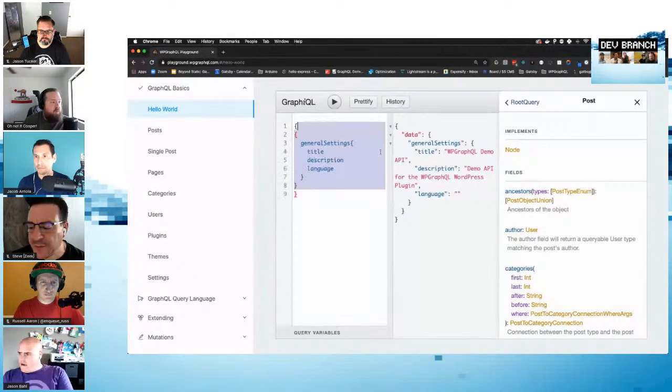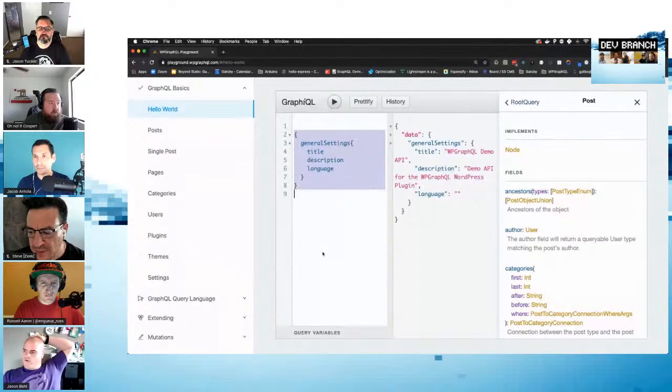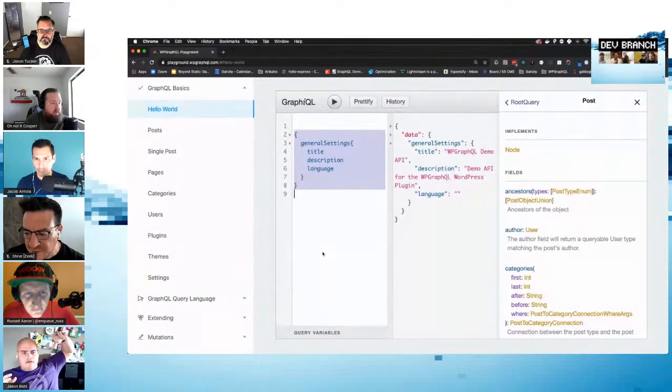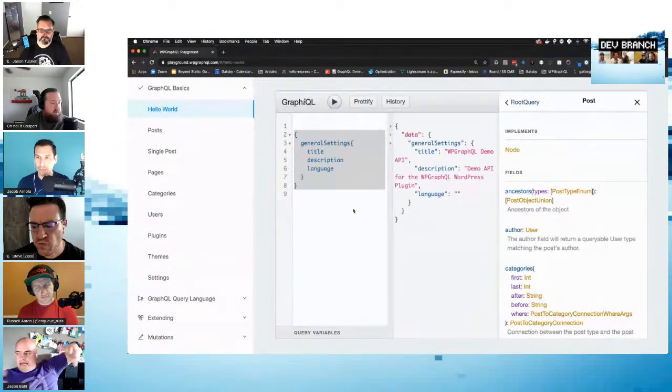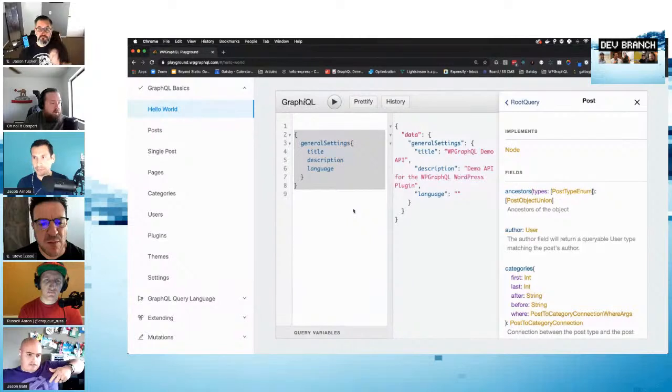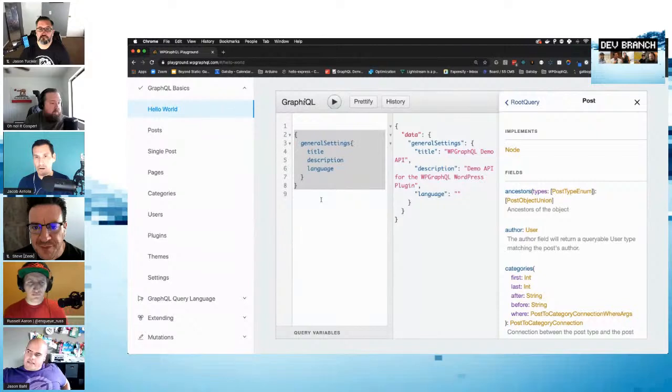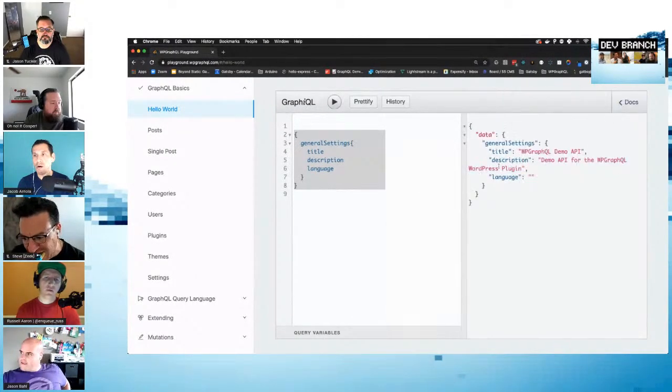So this is kind of a hello world query. A query in GraphQL looks essentially like JSON keys without the values. And then a response, when you execute it, is actually JSON keys with the values. So you express to the API, hey, I want these things from general settings. And in response, I get those things.